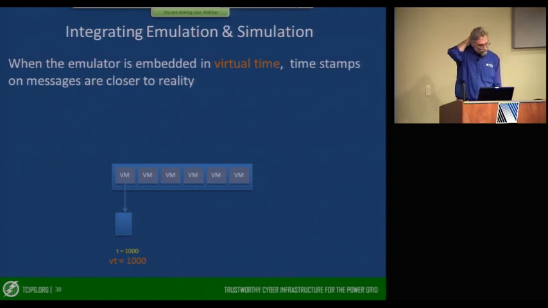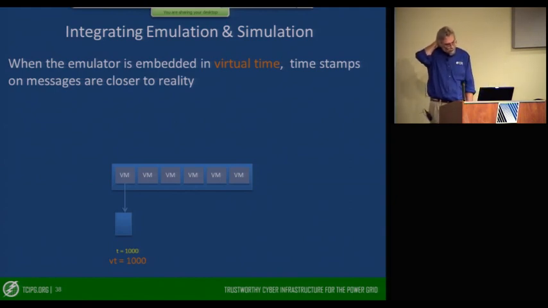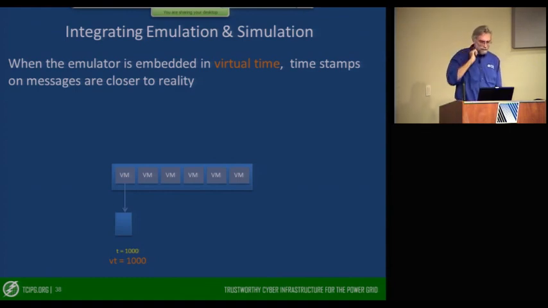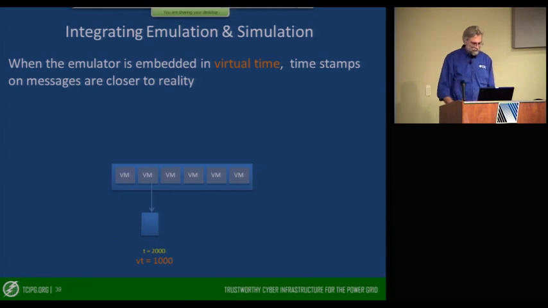When we have solved it, and embed the emulator in virtual time, then the timestamps on the messages that come out are closer to reality. So the virtual timestamps on the messages are closer to reality. Here in our animation again, the time at which the first message comes out is again 1,000. The virtual time, we can say, is 1,000. The time at which the second message comes out is 2,000, but the virtual time is 1,000 because we have tinkered with the management of these VMs so that they have access to virtual time, and the timestamps on these are virtual, not real.